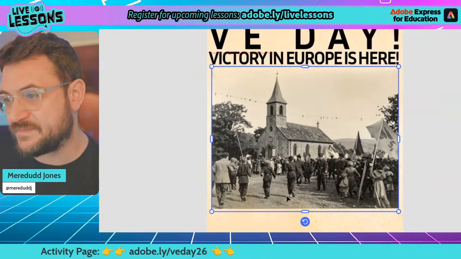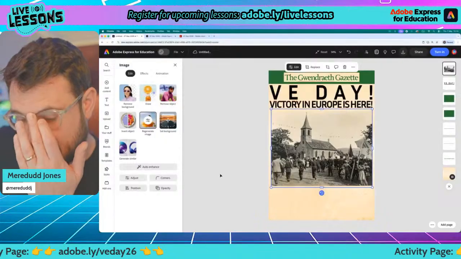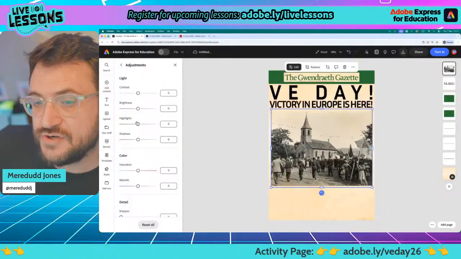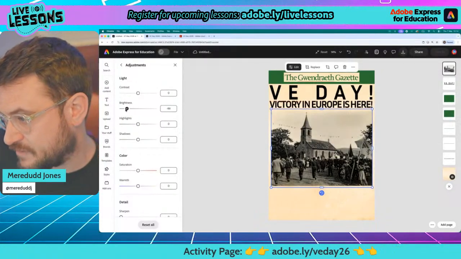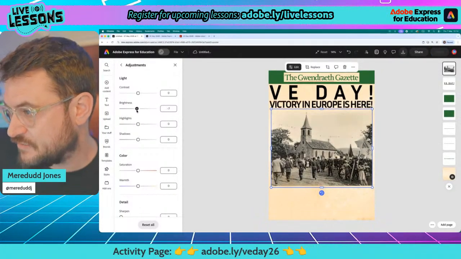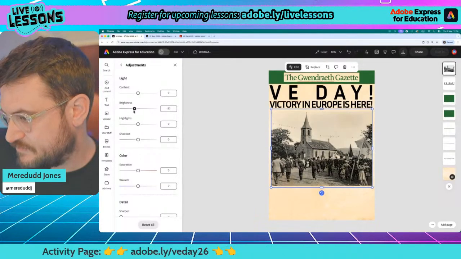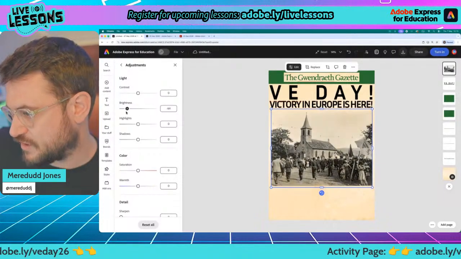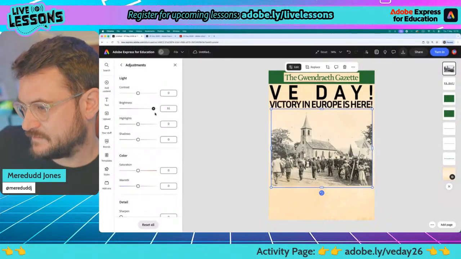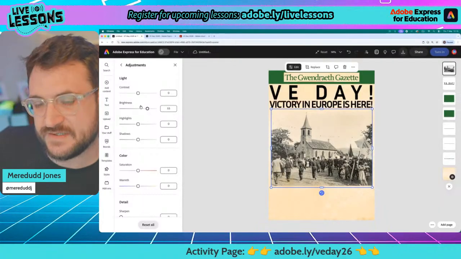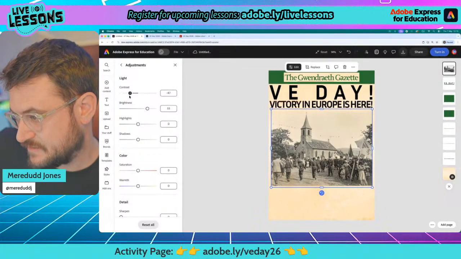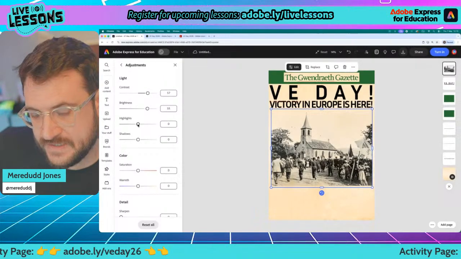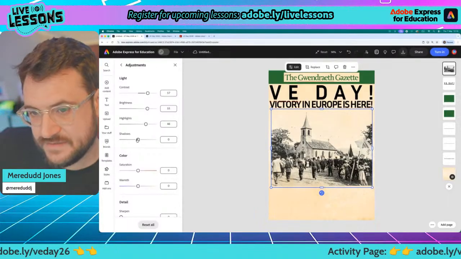Now, if you still think it's a bit strong, what you can do is go into something like the adjustments here, and you could do things like bring down the contrast or bring up the contrast, whatever you think is going to make this look a bit more vintage. I think both of those work, because what they do is they slightly wreck it. So this is the brightness. Sorry, here's the contrast. There we go. You can just play around with these sliders.